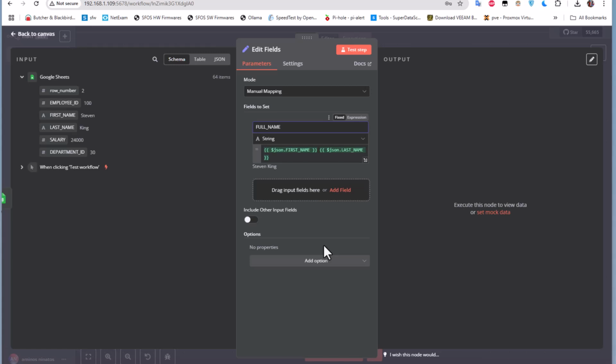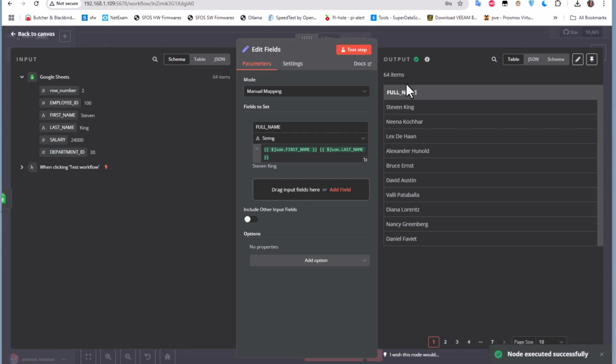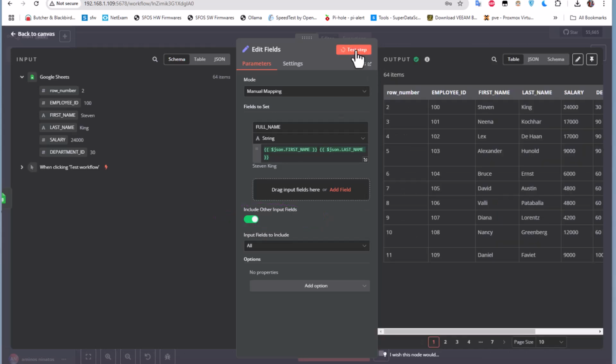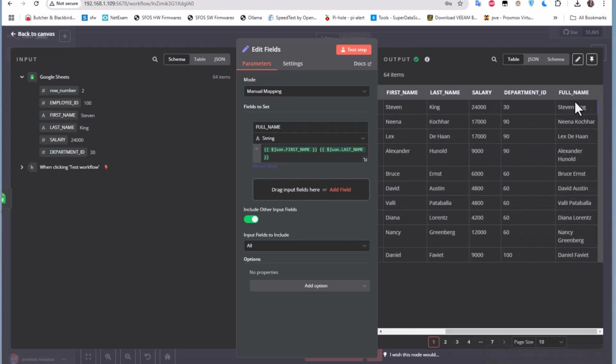Okay, so this is the new field that I have constructed. So let's test that. So here we go. You can see a new field has been created with the combination of first name and last name. Okay, and I can here include other input fields if I want. So I just have to trigger this button here. Let's test that once again. Here we go, and I have now all my fields with the extra field that I have created, which is called full name.